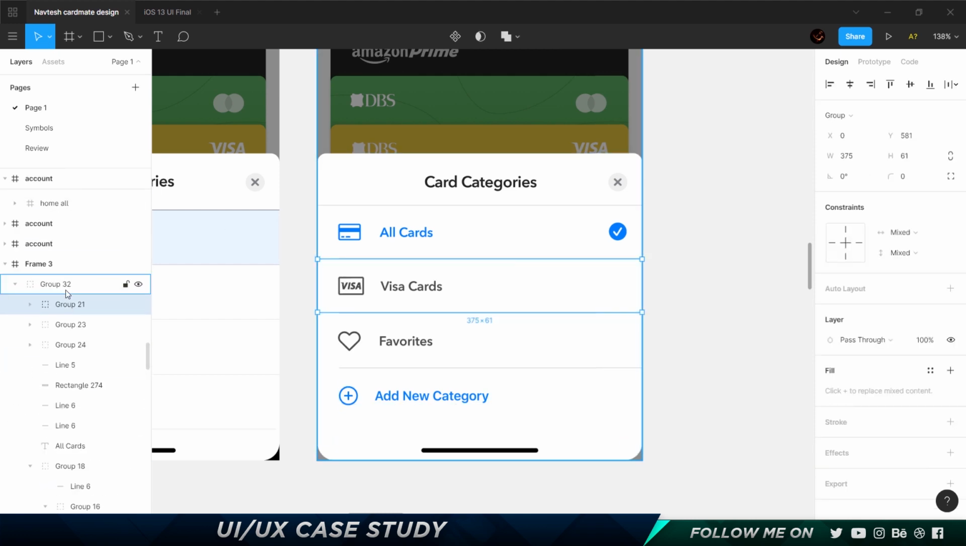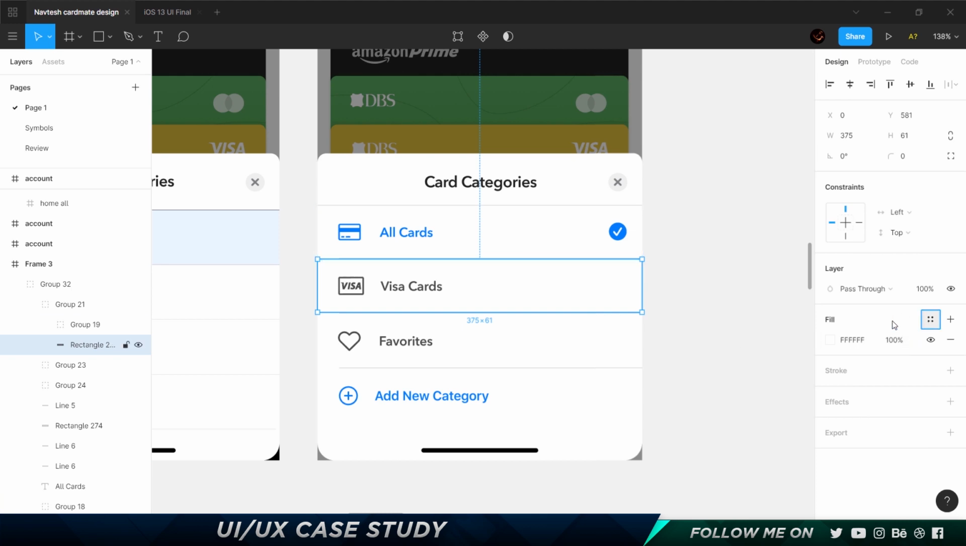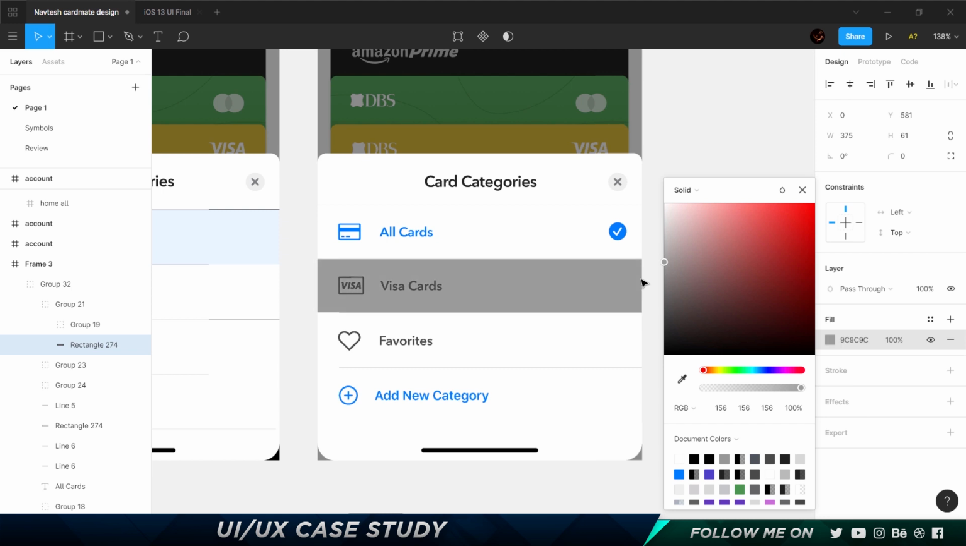Now, the right way to do it is, let's take this for example. If this is a group, and if I open this group, I have one group, which is the logo and the text, and we also have this rectangle. So if I change the color of this fill, you can actually see. Now, why do we have to do this? Because this is how it works in development.